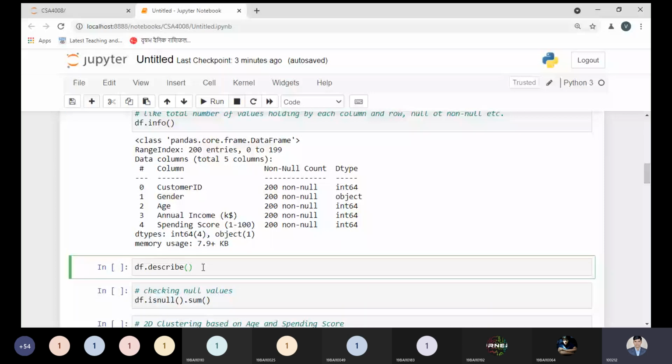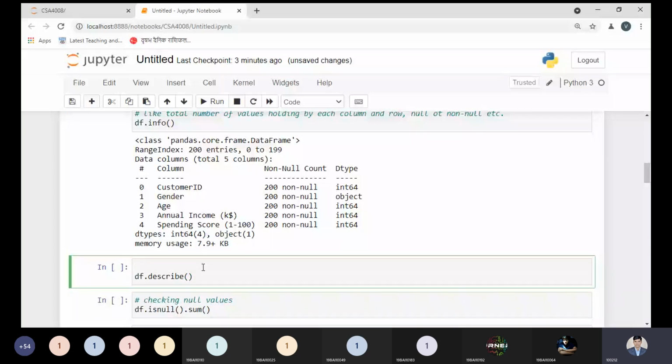The describe method describes everything in a mathematical way. The describe method describes the mathematical function values. It means what is the minimum value, what is the maximum value held by the particular columns, and the average, and we have other mathematical functions that are evaluated internally by the describe method. So we can see over here.